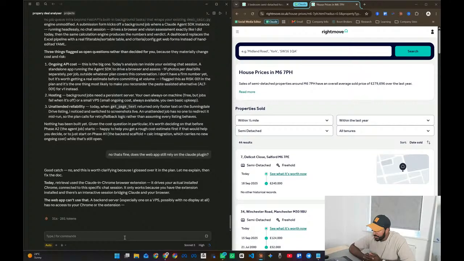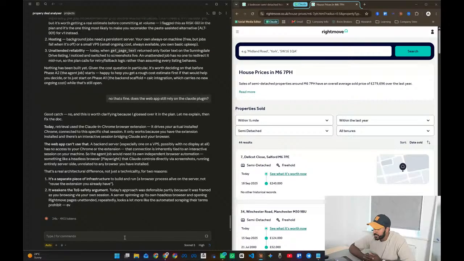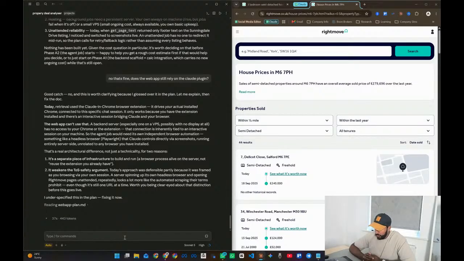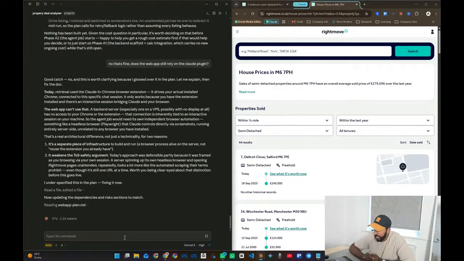Now it's worth clarifying because I glossed over the plan. Let me explain. Okay, so today you use the Claude in Chrome browser extension. It drives your actual installed Chrome, the specific chat session. It only works because you have an extension installed and there's an interactive session. The web app can't use that. A backend server, especially one on a VPS, possibly with no display, has no access to Chrome. That connection is inherently tied to interactive sessions on the machine, so the agent job will need its own independent browser automation. Interesting, like something like a headless browser, Playwright, that Claude controls via screenshots.